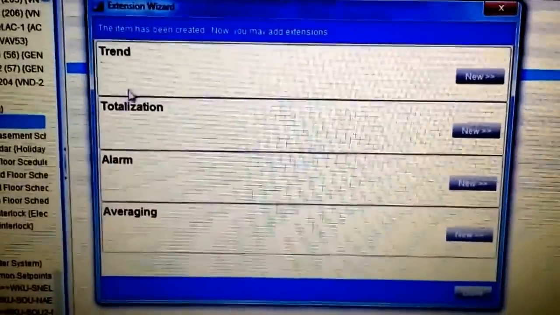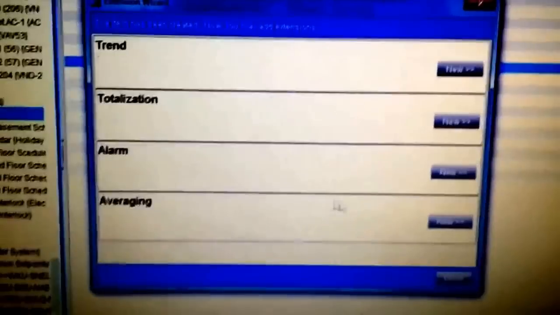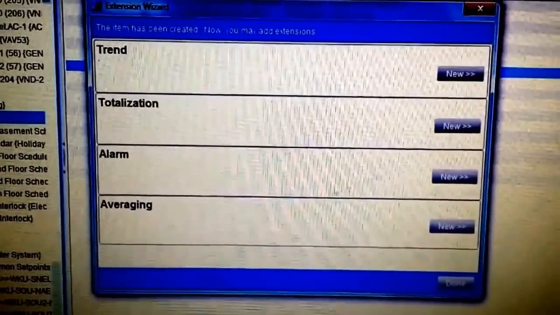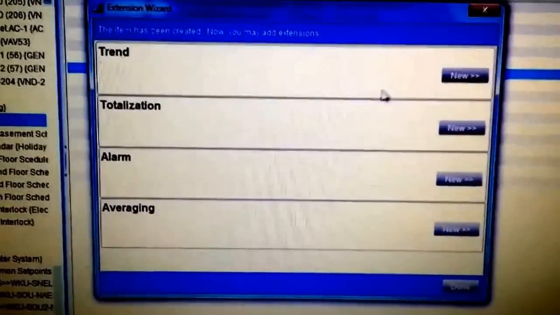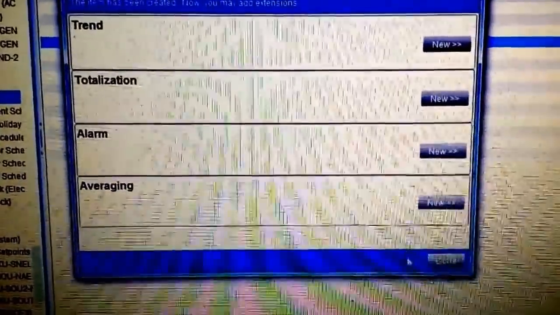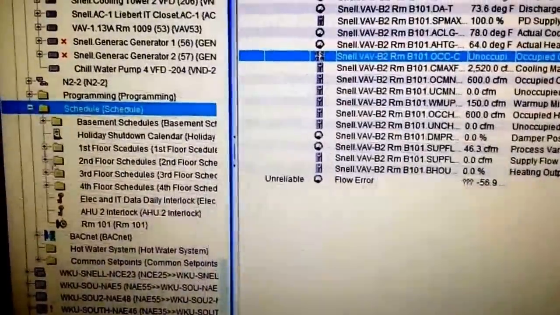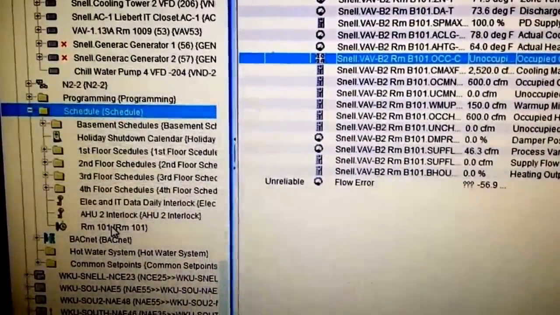I have the option of adding a trend, a totalization, alarm, averaging, which we don't really need to do for the schedule. This is an option that you can do if necessary, depending on what you're doing with your system. But we're simply going to hit finish down here, and now we're going to go back and bring our schedule over into our view window.